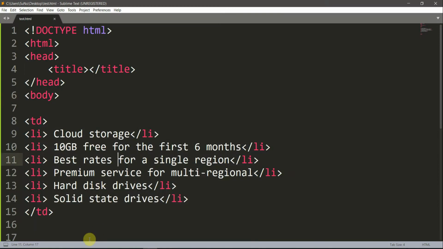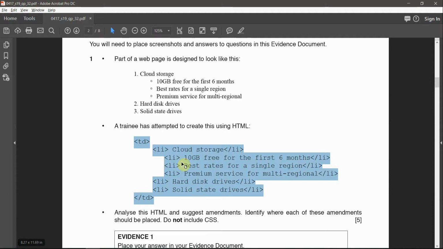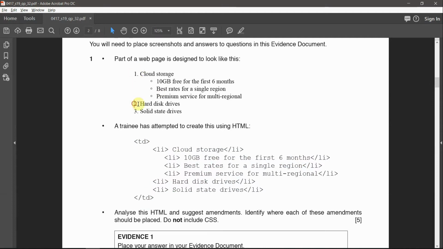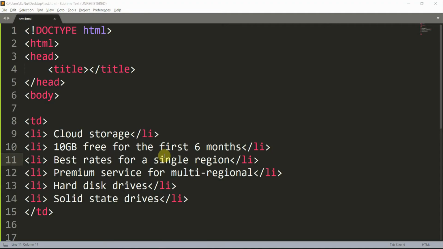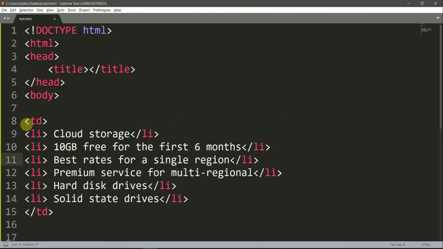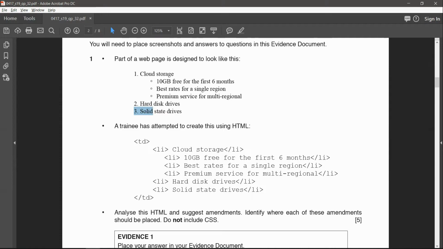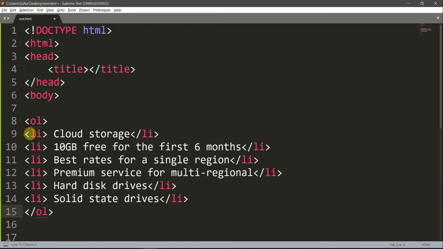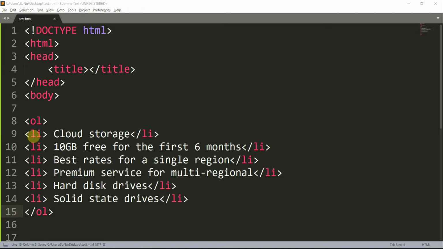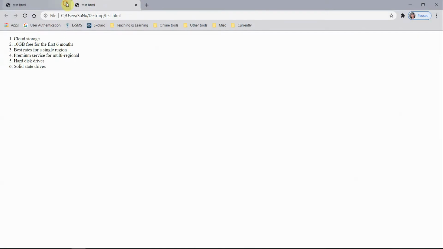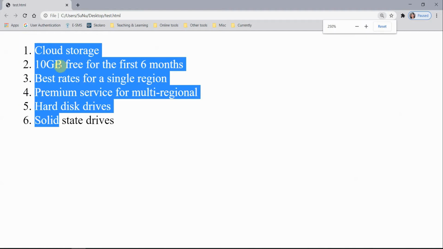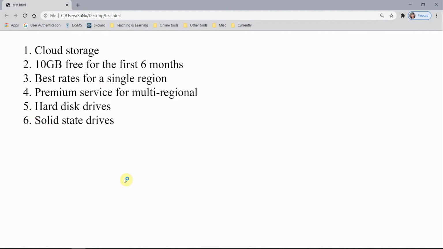What we have to change is the first 3 numbered lists. Let's go back to the code. We don't need it to be TD, so I'm going to turn it into an ordered list and close it over here, because it runs from the beginning till the end. Let's save it and run it here. You can see that it all became a numeric list, or ordered list.